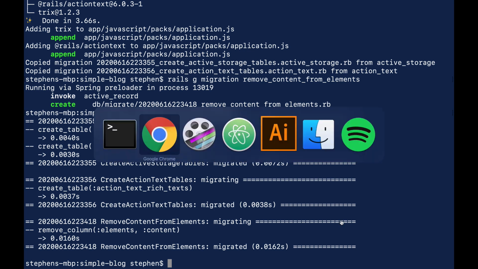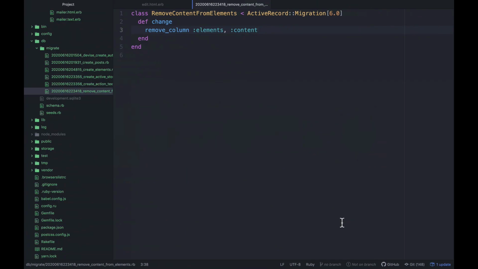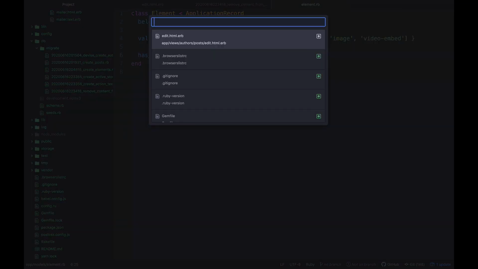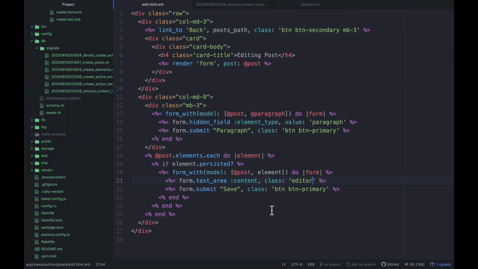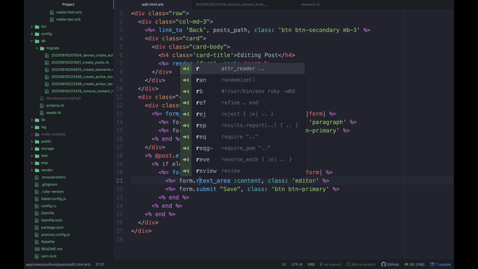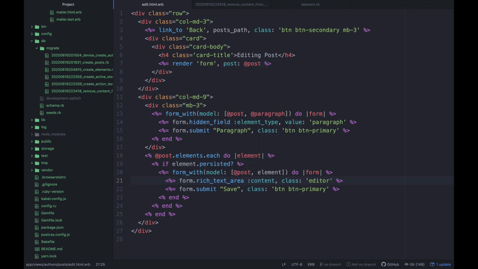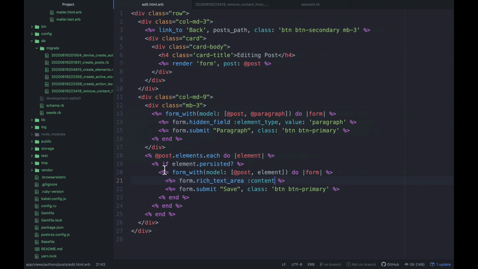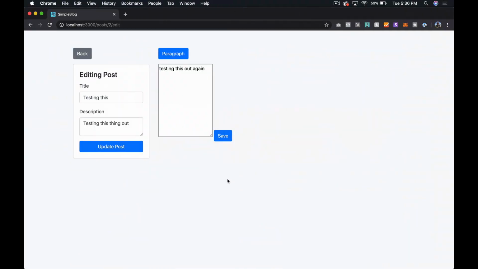Okay, so this should be pretty simple now. If we go back over to our element class, what I want to say in here is has_rich_text, and then it's going to take an argument of content. Then back in our view over here, instead of text_area, we're just going to say rich_text_area. And I don't need this class. I was messing around earlier, so we'll take that away. So let's just quickly review this. If element persisted, rich_text_area. Okay, so let's refresh this and see what we get.